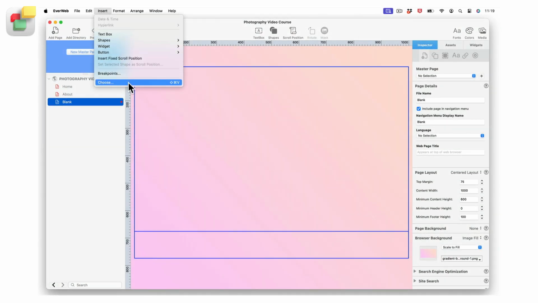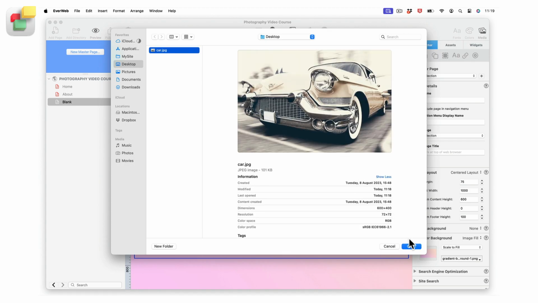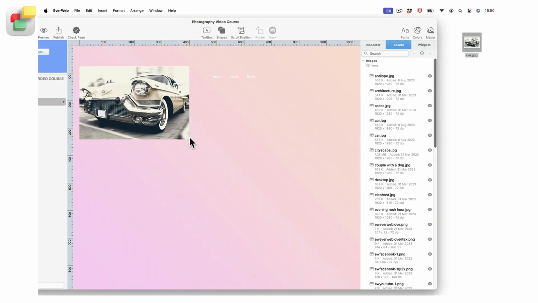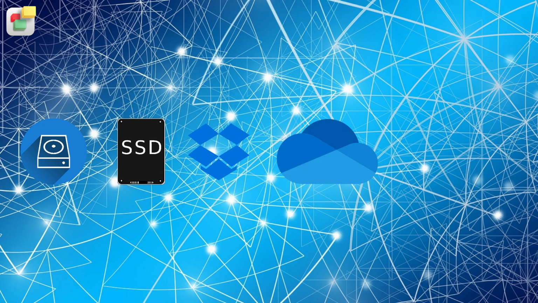Photos and images can also be added to your project using the Insert, Choose menu option. You can drag and drop images and photos from any location such as the desktop, local hard drive, external drive, network or cloud-based location such as Dropbox, OneDrive or iCloud.